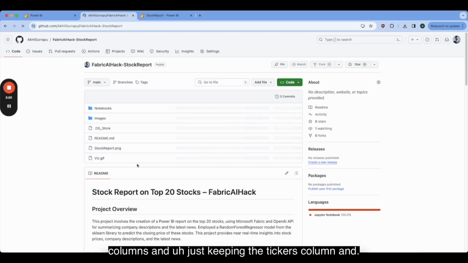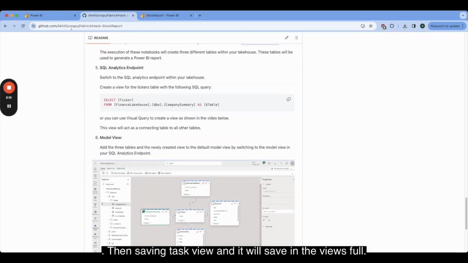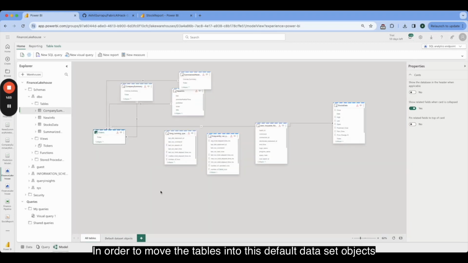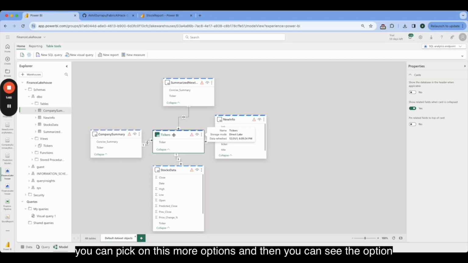One minute. Yeah, here is the SQL code. You can use it to create a view, or you can simply create a view selecting one table, removing the other columns and just keeping the tickers column, and then saving it as a view, and it will save in the views folder. Basically we are creating this view because when we go to the model here and to the default data set, we are using tickers as a centralized table which is connecting to all the remaining tables.